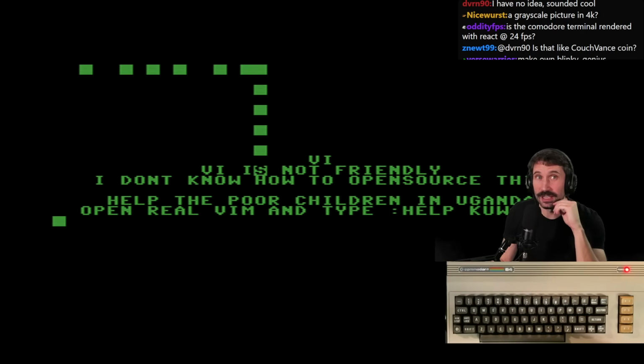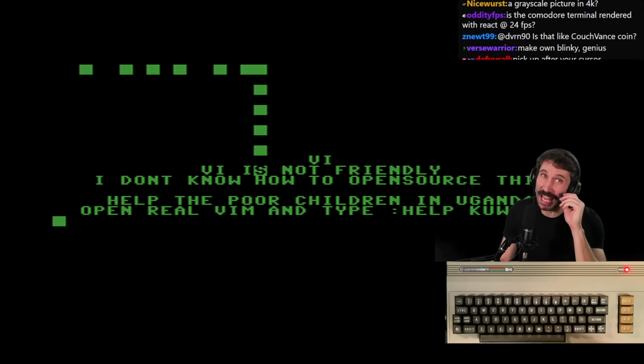I just don't know that VI needs a game loop. VI is going to have a game loop. Okay? Well, technically, it doesn't have a game loop. It has a cursor blink loop.